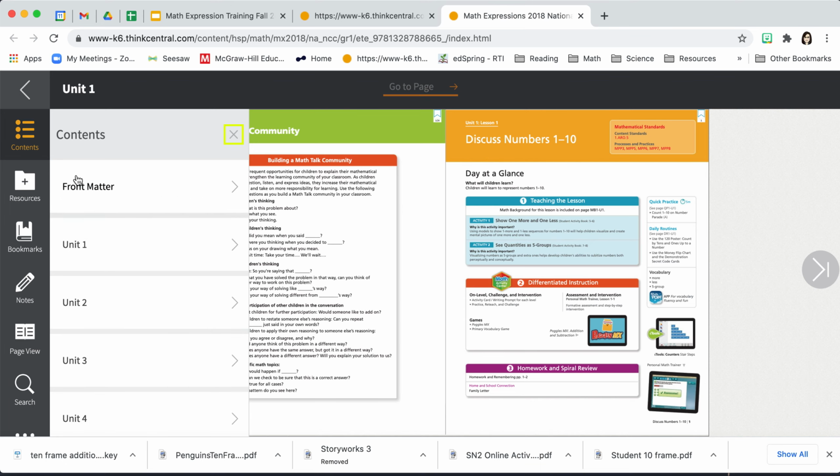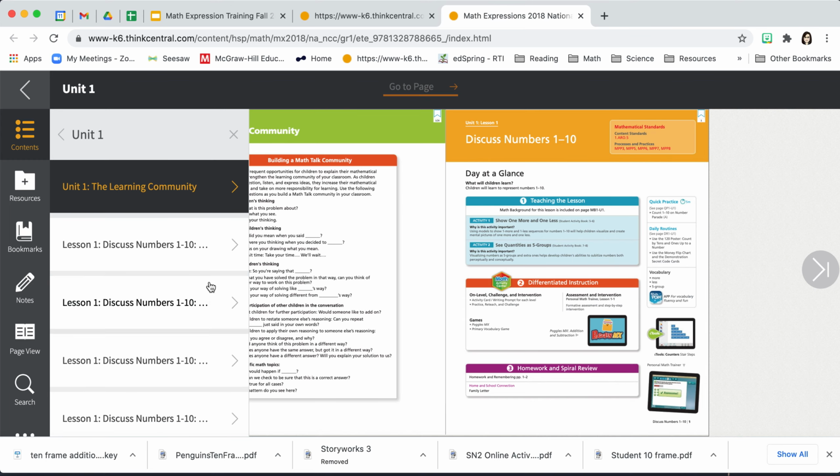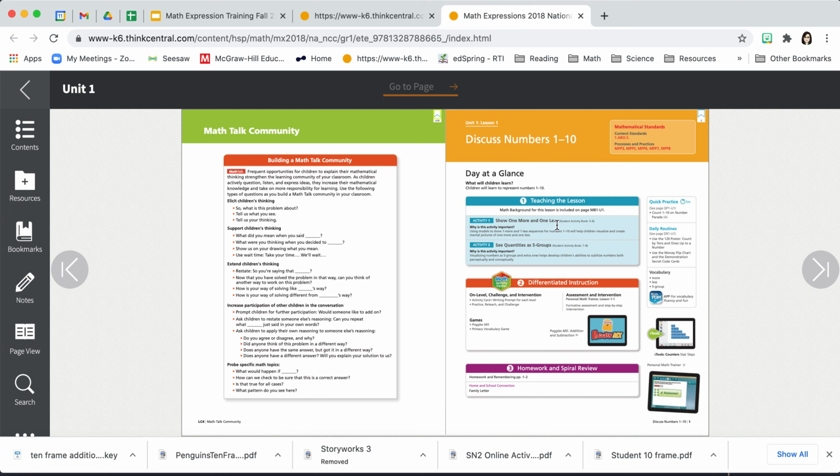We previously went through some of the front matter, and now we're going to take a look at Unit 1. I'm just going to go ahead and click on Lesson 1, and that will bring me right up to where we're at. Looking at this lesson plan, we've got the math standards up at the top, and then this little title here, discuss numbers 1 through 10.